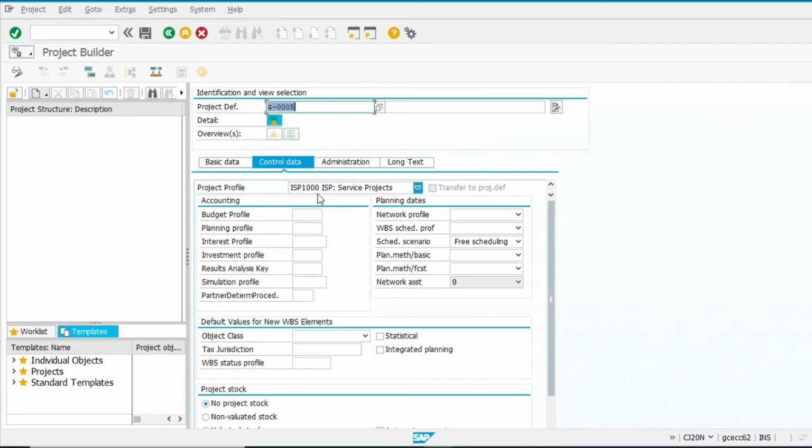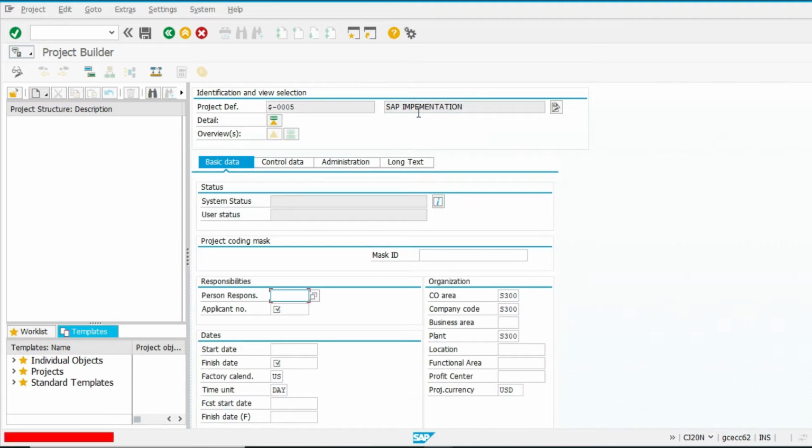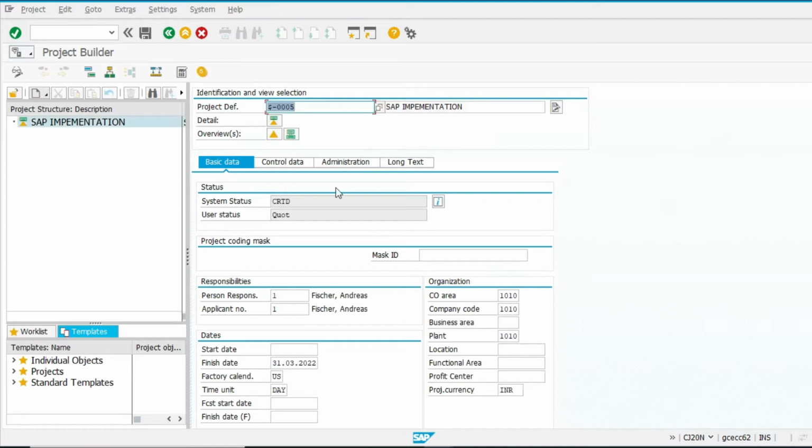So our project profile is service project. Then enter the project name, SAP implementation. Now person responsible, applicant, start date 31/3/22. Now change the company code area as per your company, plant, currency. Now go to WBS element overview.